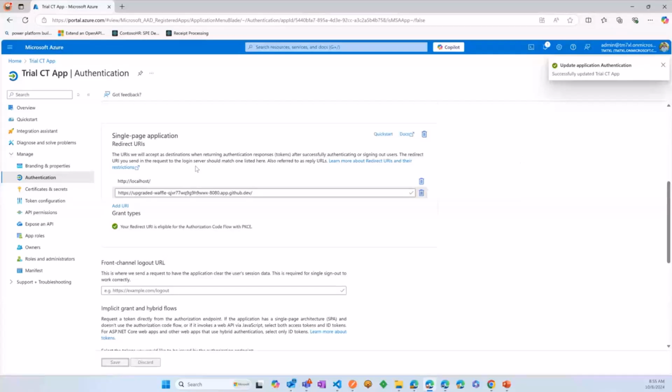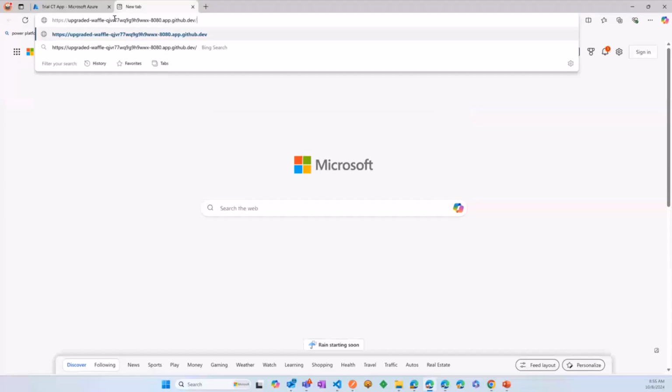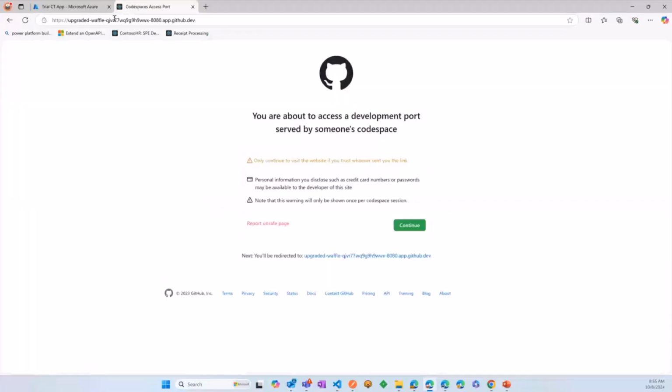Okay. And so now I have this single page app redirect URL that I can use. Now I can actually log into my sample. So I should be able to, if I've done everything correctly, which, you know, the demo gods don't always work, navigate to this URL and we should see this new sample that we just built together.